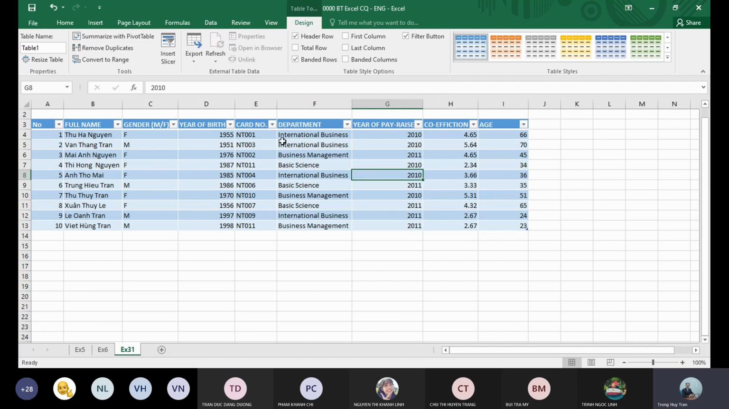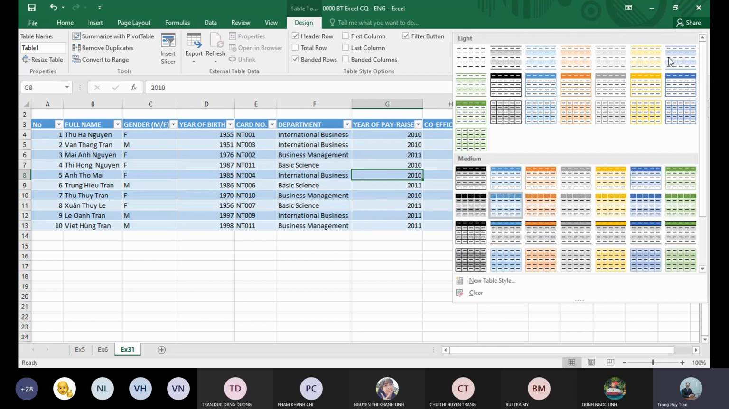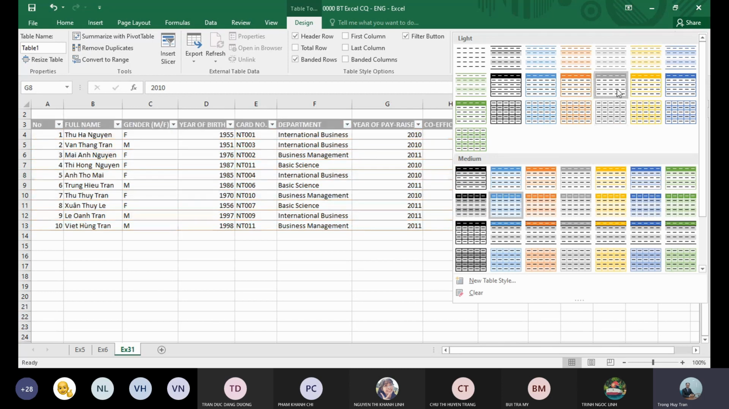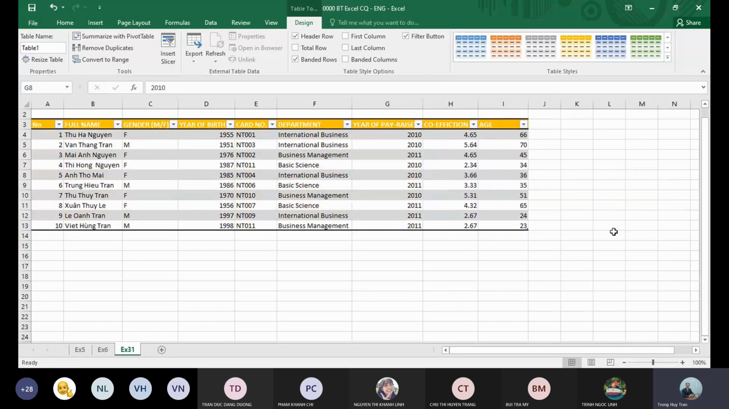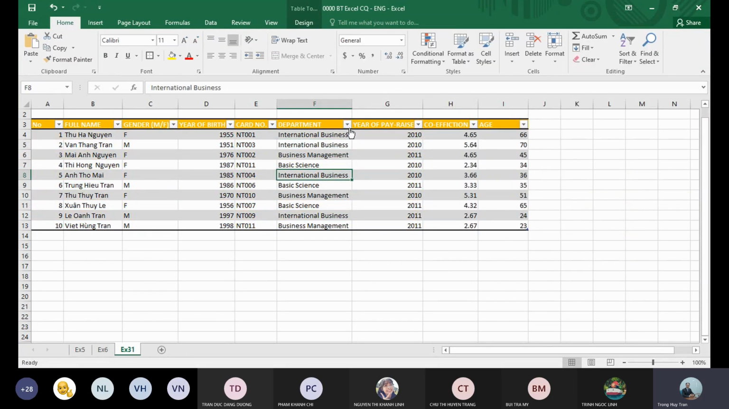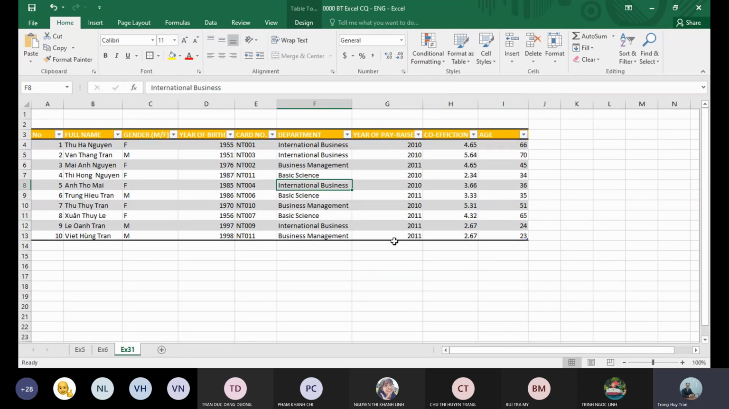You can change the style of the table anytime. You can select here and change the style of the table whenever you want. For example, this one. So when you apply Format as Table, the table will appear like this, and on the top of the column, you can see every column will have a button here. You can click on the button to filter the data.